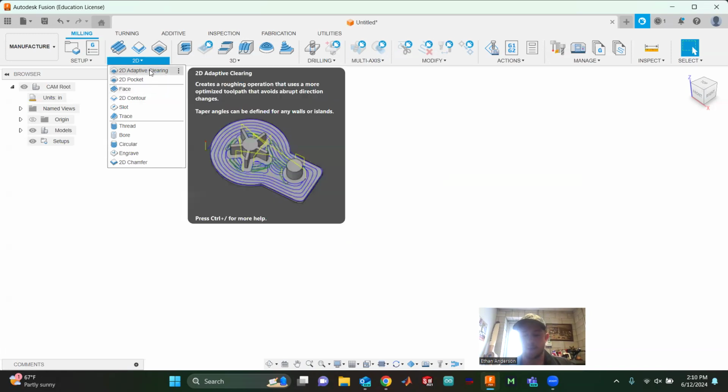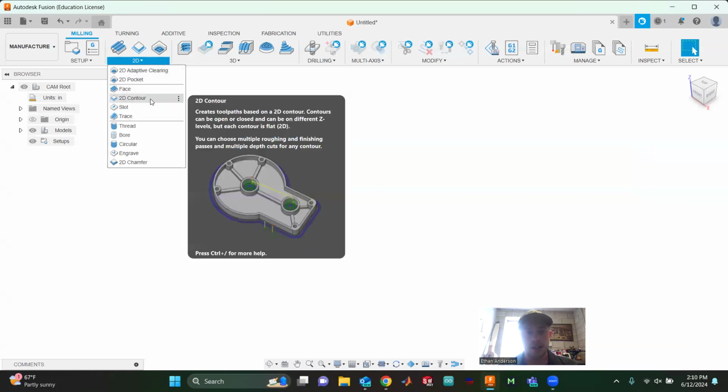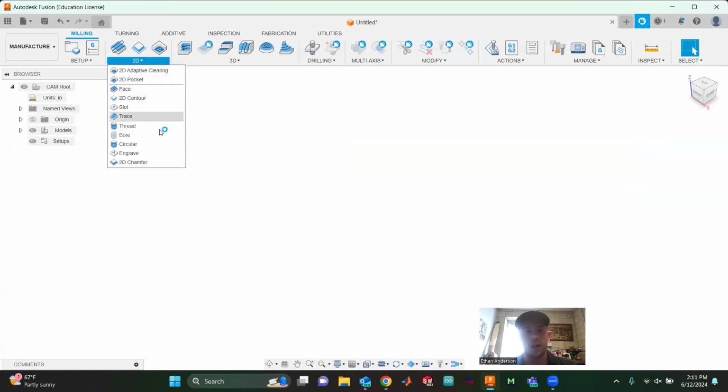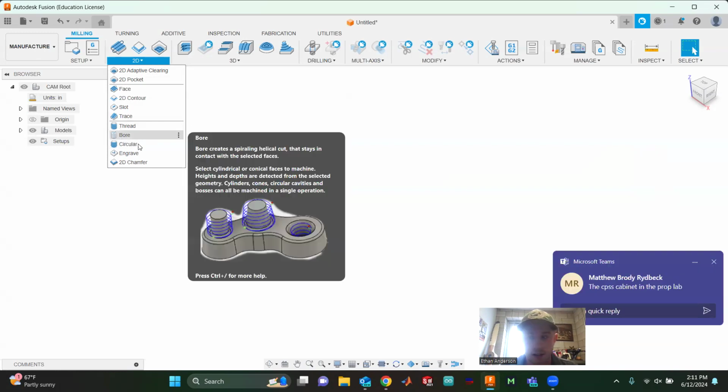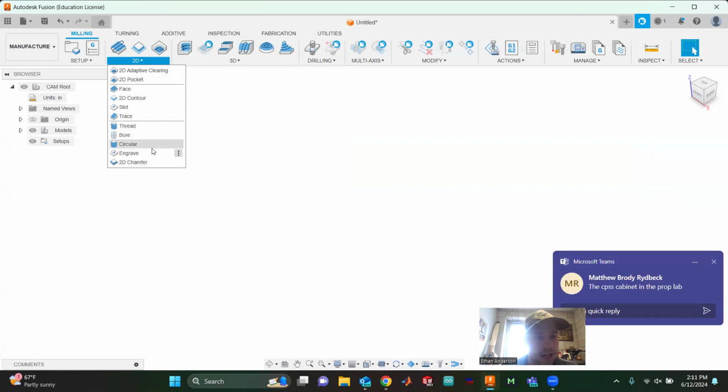But let's say that we want to clear something out, and then we want to do a finish pass around it, which is generally a good call. So that's going to be likely a 2D contour. If you were doing a hole or a bore, you would do a bore. Obviously, if you don't have a drill, that's going to drill it. Stuff like that.